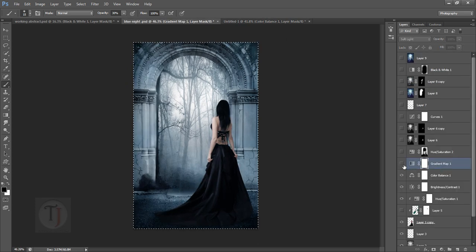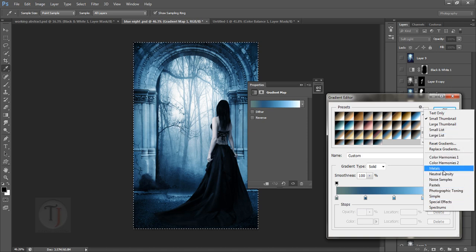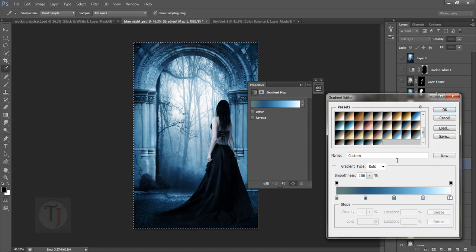And after that, I have used a gradient map to boost that blue color and give it even more contrast. In the gradient map, as you can see here, you might not have this type of gradients. I think these are only available in CS6, and to find these gradients, click here, and here you have photographic toning. When you select this option, you will have all of these gradients. There are pretty good blue ones, and these are sepia ones, so I'm not gonna use them, but this blue one can work really good.